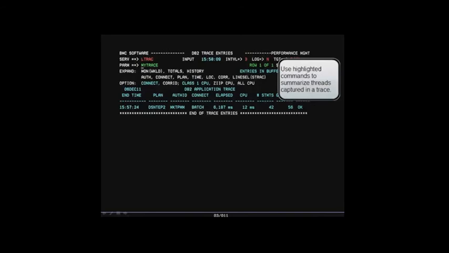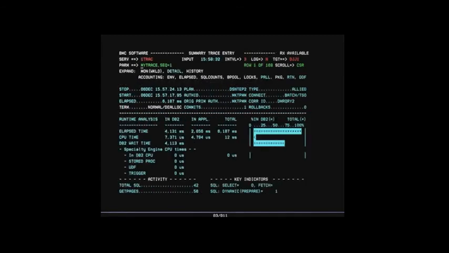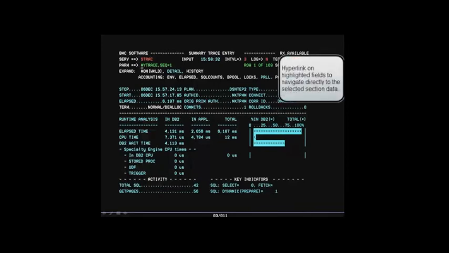You can use the white highlighted tabs at the top of the view to summarize the threads that are captured in your trace by authorization ID, connection type, plan name, time, location, or correlation ID. You can also drill in on the end time to get into the details of the thread record. When you drill into the thread details, you have the ability to use your PF8 key to scroll down through all of the information, or you can use the highlighted tabs at the top of your screen to go to a specific area of the thread detail data.